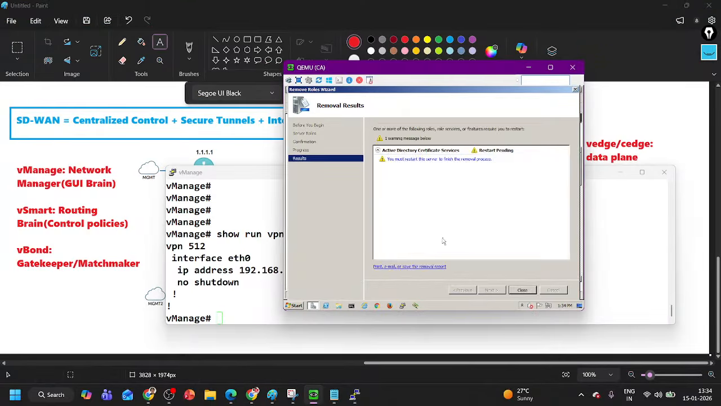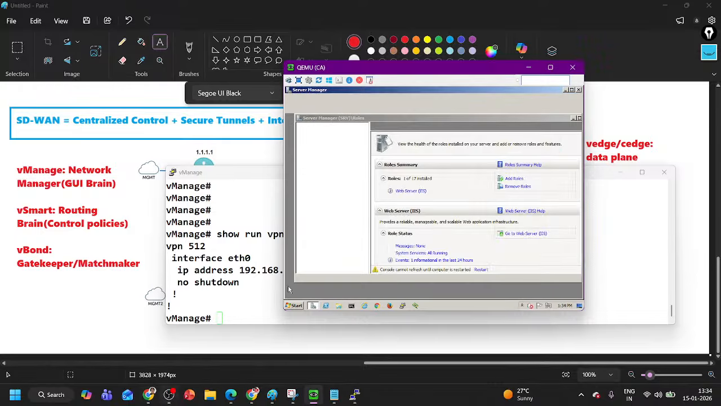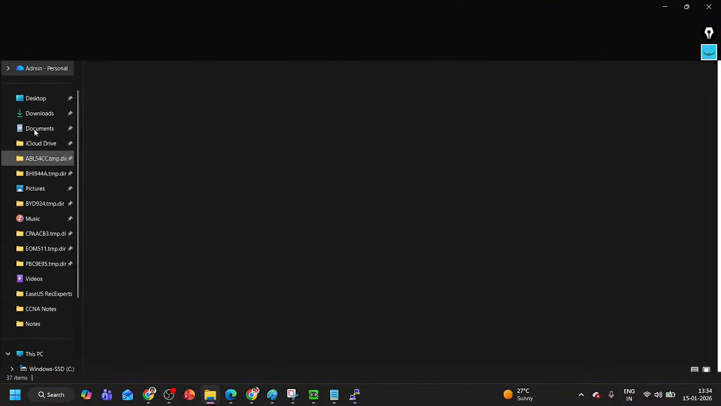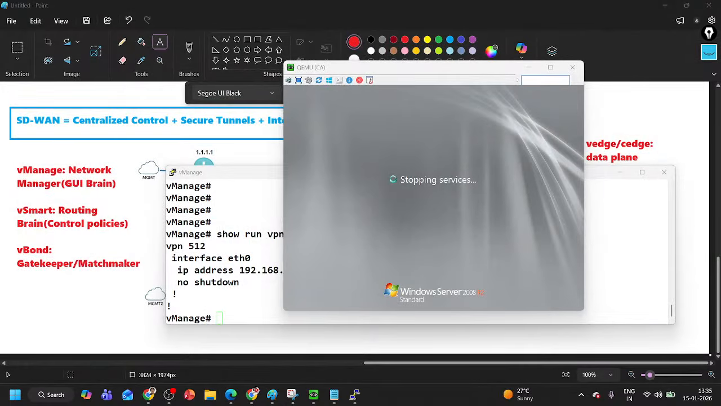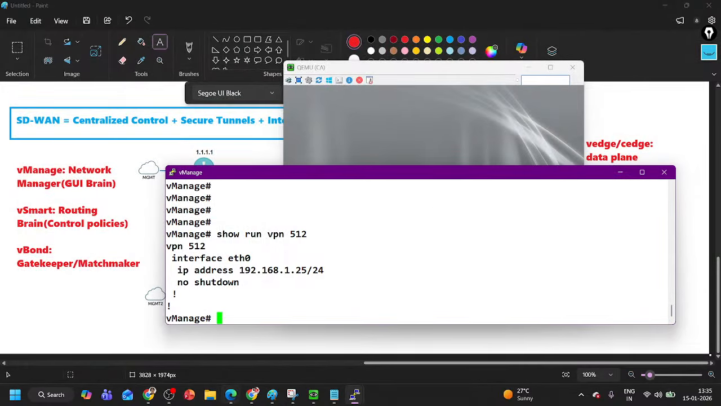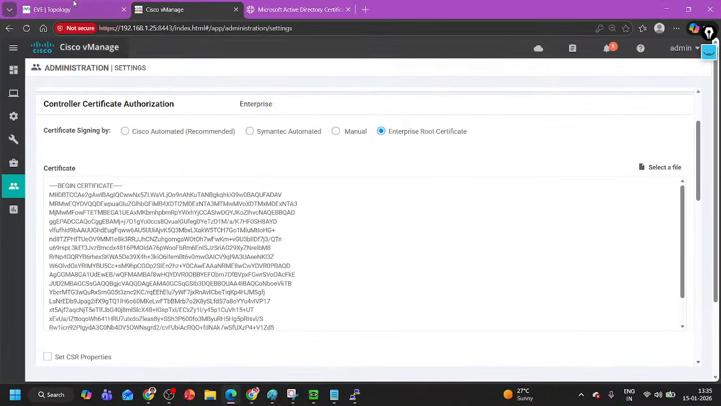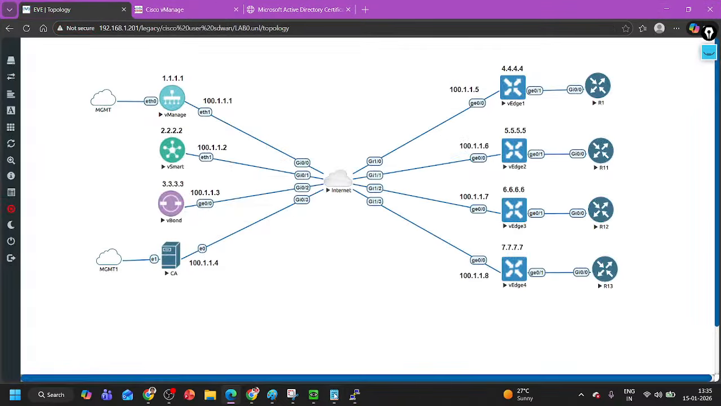Let me see, server is ready. Okay, it will ask for restart. I will do it later, or let me restart it, no problem. From my local laptop, I am going to delete this root certificate as well to avoid confusion, because I am going to download the new file now. Till then, we can perform the initial configuration on these routers as well.